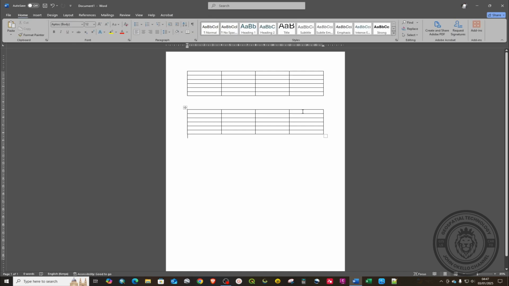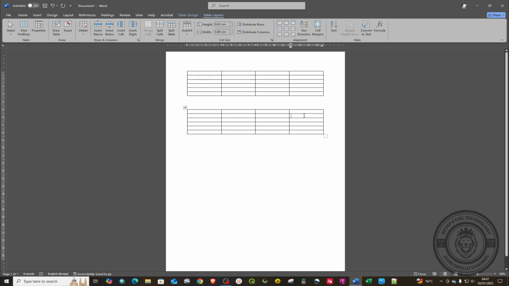If I want to delete this column, let's now use a different method. Let's use erase. Just place the cursor inside this table again for this tab to appear. Click on table layout, click on erase, and drag to delete. Now that column has been removed.